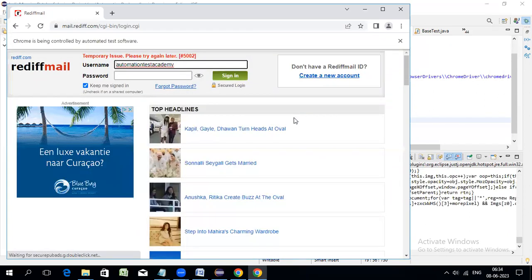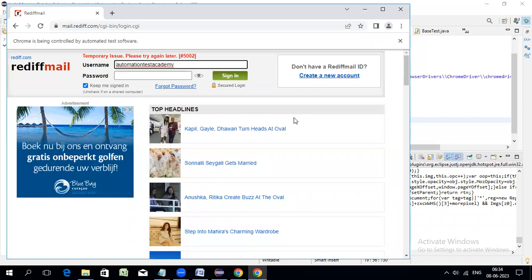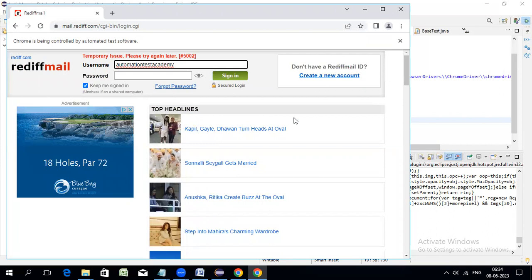See, yes or no? So it is giving an error. Now you know that this error should come. Whenever you enter some invalid username and invalid password, when you click on the sign in button, you should get this error. There is some temporary issue, not sure why.